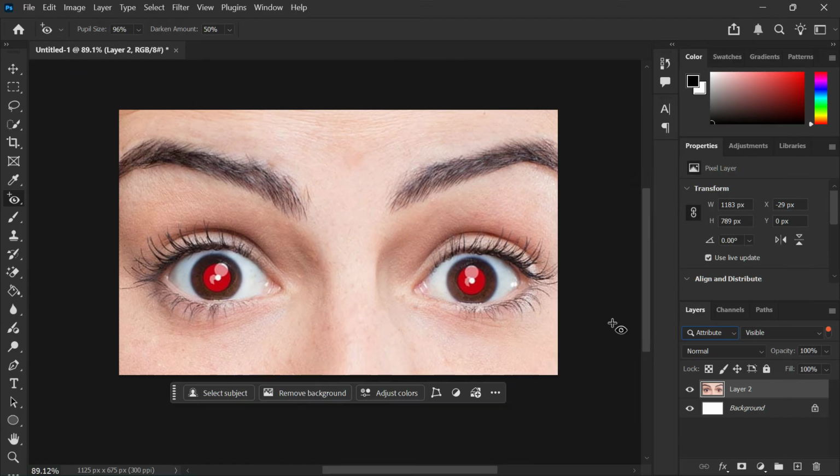We've all been there. You capture a perfect moment with your camera, but because of the flash hitting the retina at just the right angle, your subject ends up with glowing red eyes that can totally ruin an otherwise beautiful portrait. Fortunately, Adobe Photoshop has a dedicated built-in tool specifically designed to handle this exact problem in just a matter of seconds.